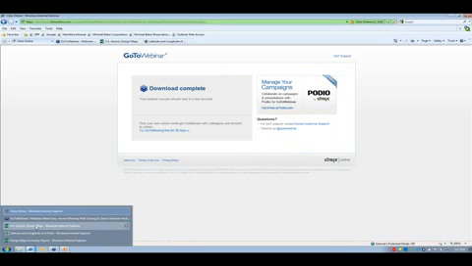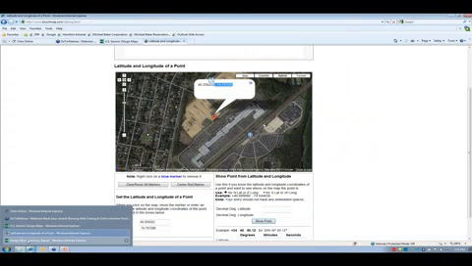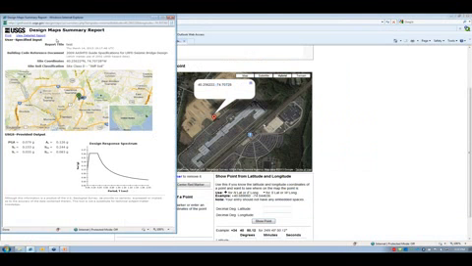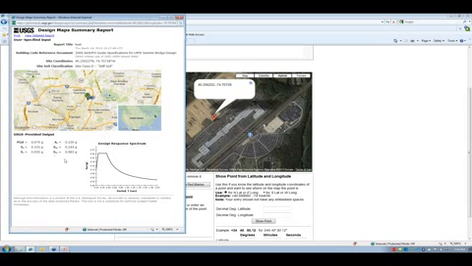Now you can ask them to give you a detailed report, or you can ask them to give you a generic report. And this here is the generic report. They give you the PGA, the short period spectral acceleration SS, and S1, which is the 1 second acceleration.